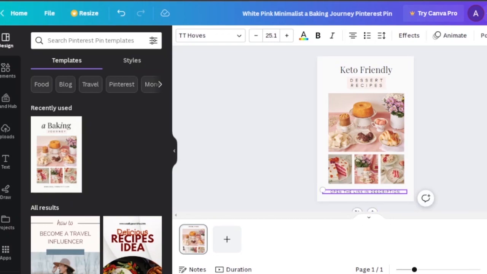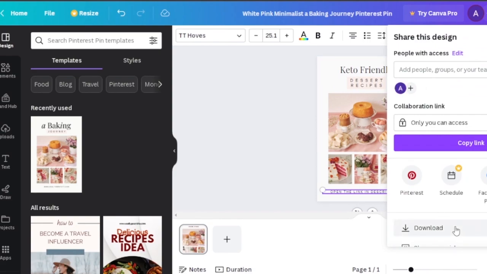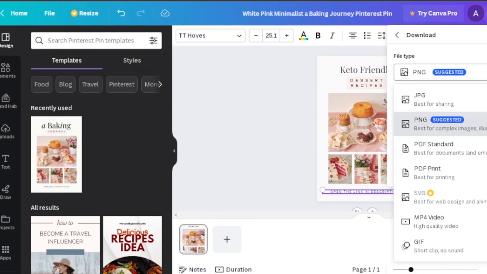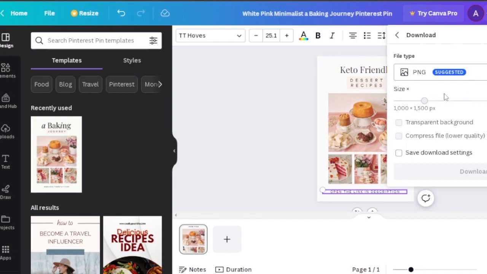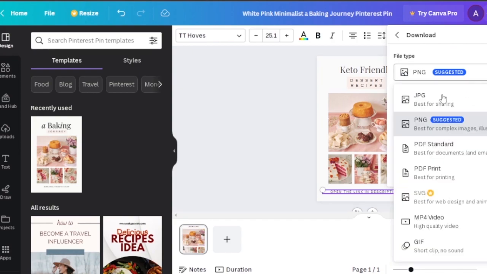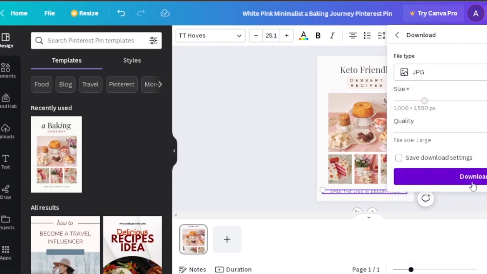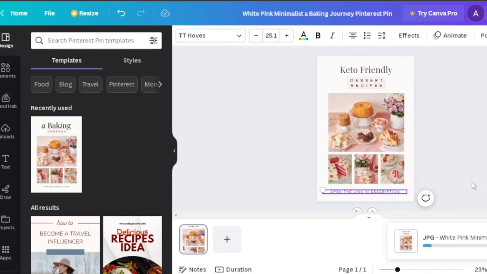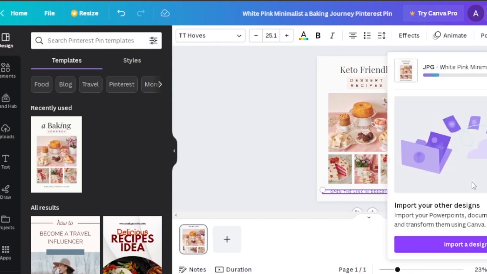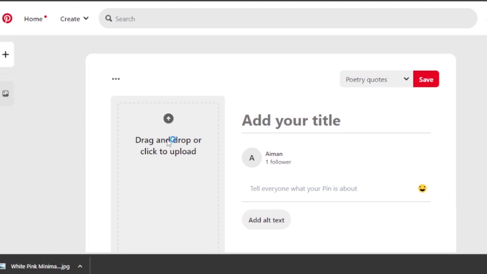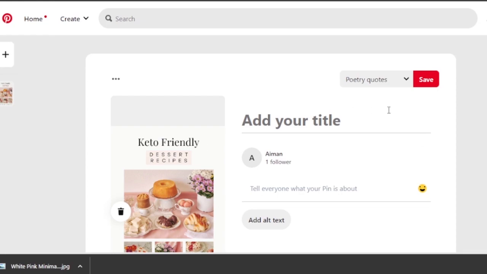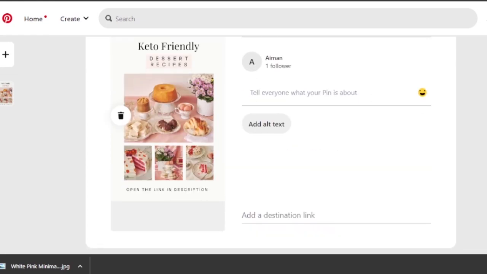I'm going to click on share, click on download it as a PNG, but JPG is the most suggested format for you to download any kind of picture. So I'm just going to go into JPG, click on download, and while it's downloading, you can go onto Pinterest. Okay, so the pin has been downloaded. Now I'm going onto Pinterest, and I'm going to upload the pin right here. Okay, so here you can see that my pin has been uploaded, and it looks completely fine, it looks good.